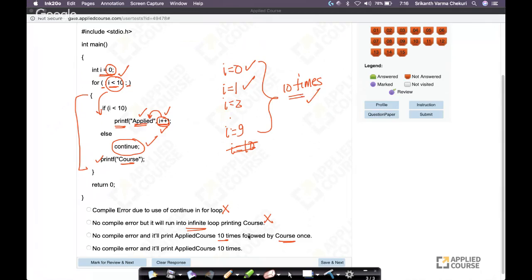Why would I print applied course 10 times and course once more? Because this loop itself executes 10 times, right? So what will happen here is no compile error and it will print applied course 10 times. So option D is the right option here. Okay, very simple. I just went through the 4 options and I eliminated these 3 options.